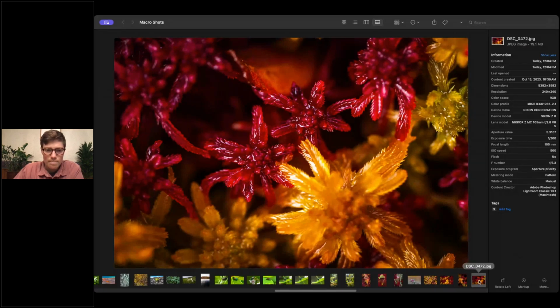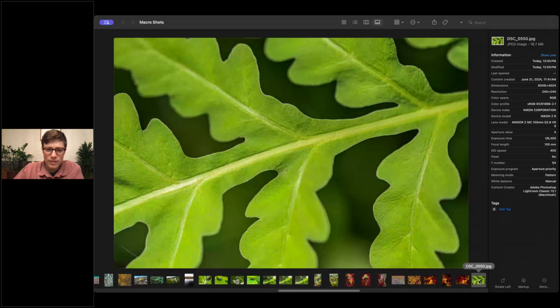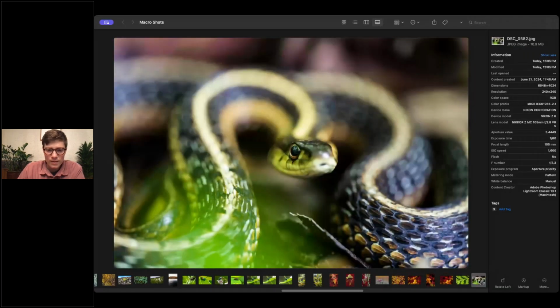I just love the ability to see the textures of plants when you're really up close like this with this fern. And once again, just getting pinpoint sharp focus on eyeballs anytime you're photographing subjects like a snake.